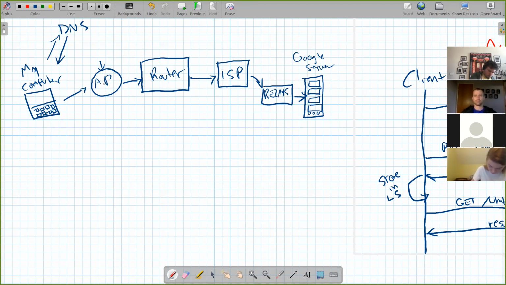And now, access point doesn't know what your username and password is. Now it is router, now it is your ISP, now it is relays. We don't need to trust any of these things.